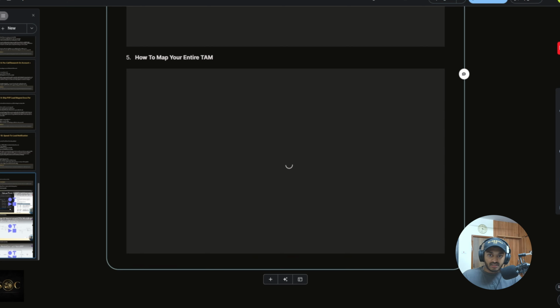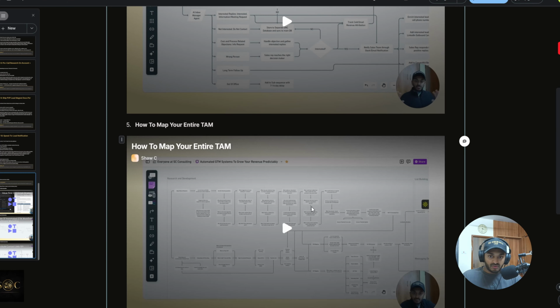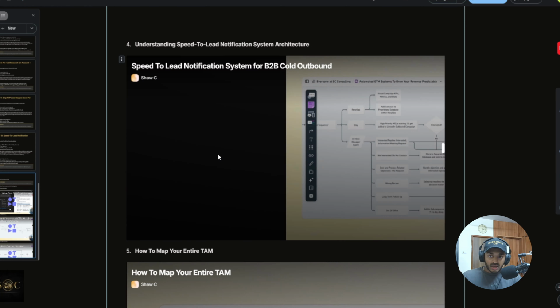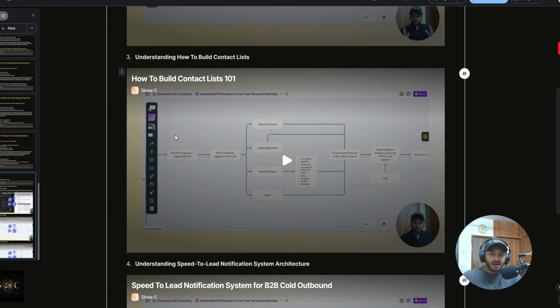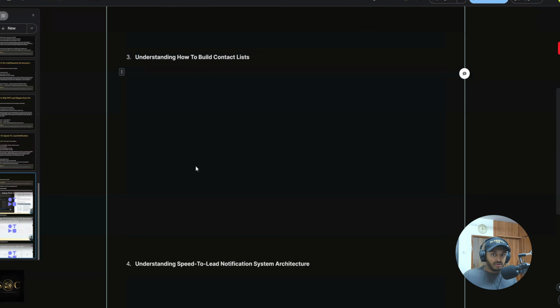Yeah, so how to map your entire TAM. This is me walking you through a very proprietary workflow that I built, and understanding the speed to lead notification system, walking you through that as well. And then how to build contact lists. So I start off with the workflow picture over here, and then I started talking about how you can go to Apollo and build it yourself, how you can go to Prospeo, build it yourself, how you can build it within Claude Code Terminal, etc. All of this is covered in that video.